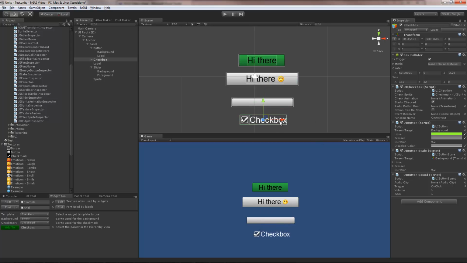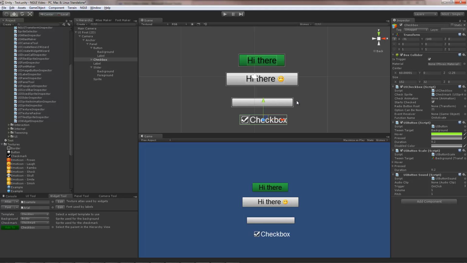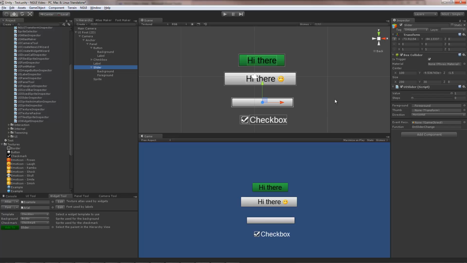Now, just so you guys know, you see how the coordinates here are not pixel perfect? You can go through the menu here and GUI and make pixel perfect, or you can just hit Shift Alt P, which is what I generally do. If you're actually dragging the widgets themselves like that, you will notice that they're going to remain pixel perfect. However, if you're dragging a game object, NGUI will not make an assumption for you, so you have to go through this menu or just use the shortcut key, Alt Shift P. So anyway, checkbox.